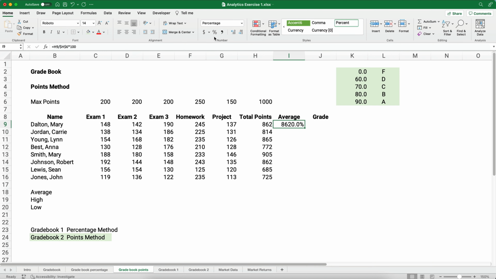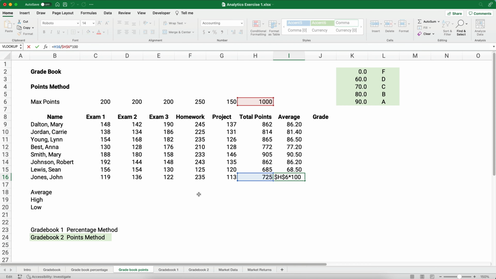So convert it back to a number. So it's 86.2 is the average. I think on an average you want two decimal places. So let's copy this down and let's test our work. On the very bottom, we have John Jones has 725 points divided by 1,000. That would equal 72.5, would be his average.